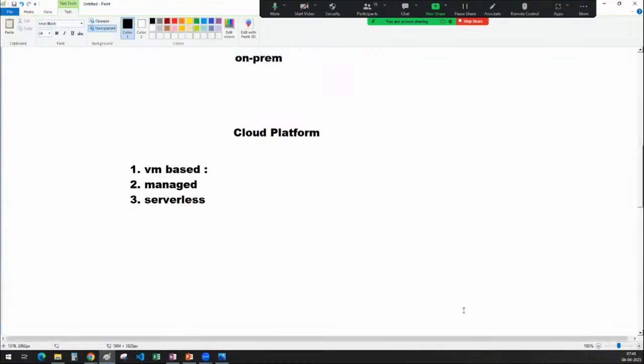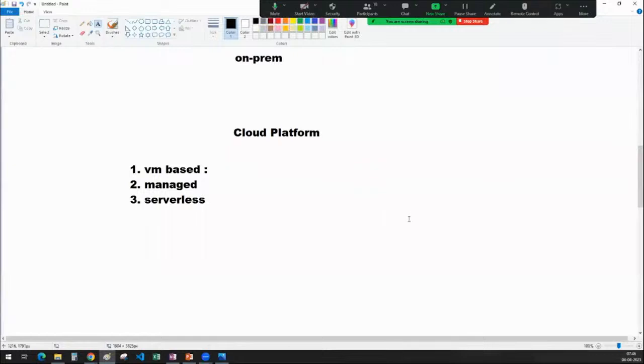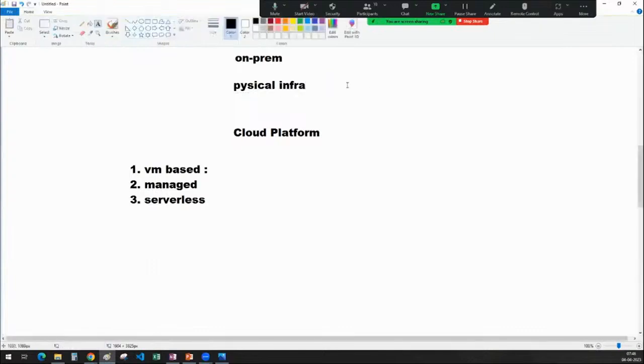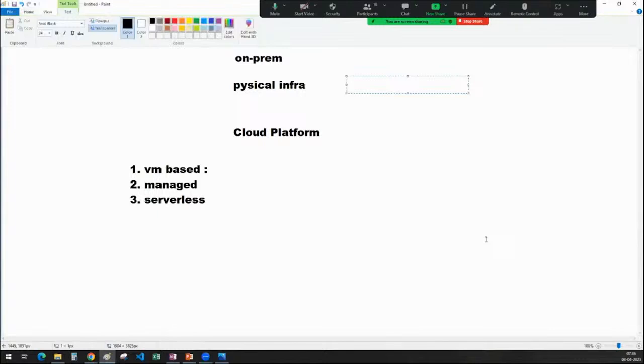In on-premises, if you want to work with any application development, you have to manage your physical infrastructure. Again, if you need a separate environment, you have to manage your virtual machines. Manage the VM.